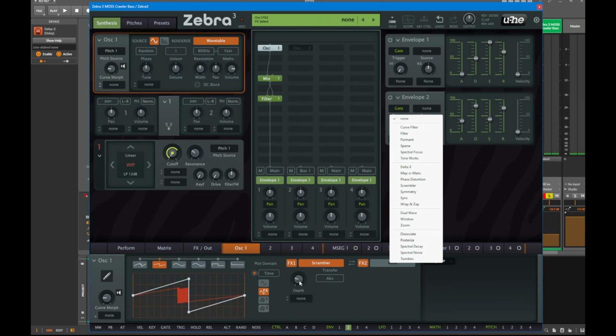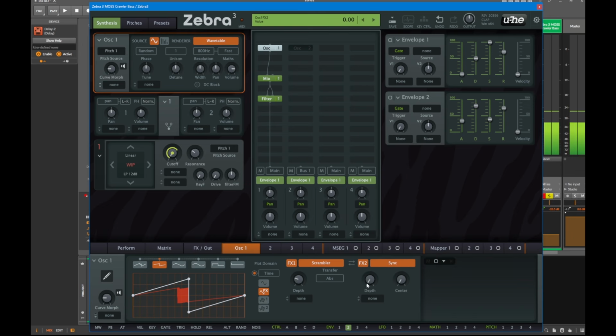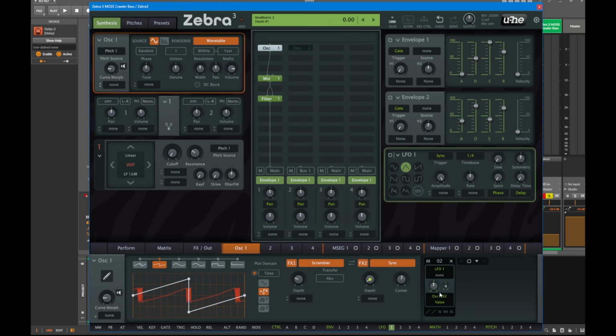And for sure, everything could modulate it here as well. Maybe let's take a sync. And you can also modulate these, as I said. So for example, let's now take an LFO. So LFOs are also down here, and let's modulate the depth here with the modulator. Ah, we need to crank up the intensity.